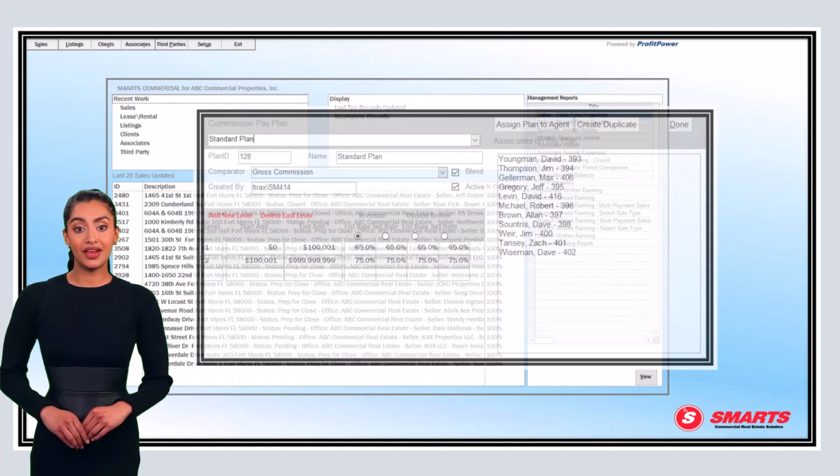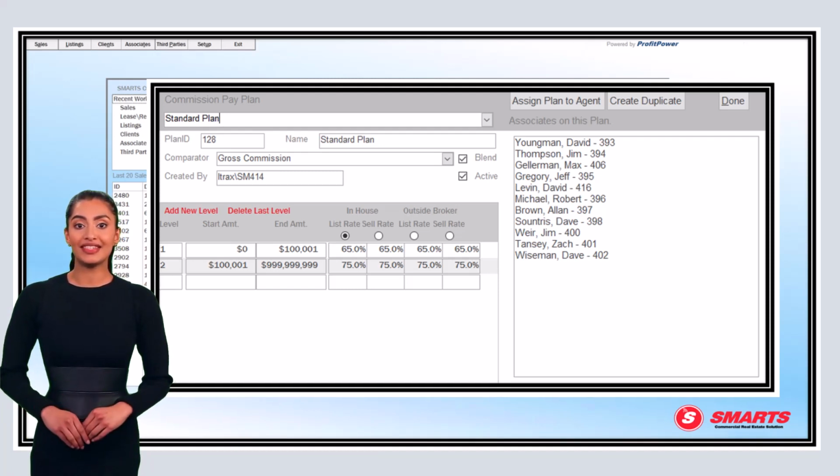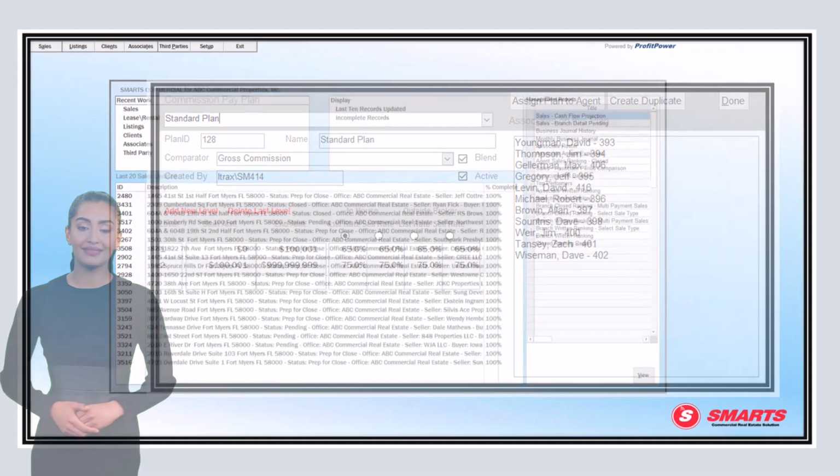Agent commission pay plans can have multiple performance levels, different methods for measuring year-to-date performance, and unique rates for either the listing or selling side of the sale or lease transaction. Commission plans can be linked to the agent's commission anniversary date for automated rollover when an agent reaches their commission year end.